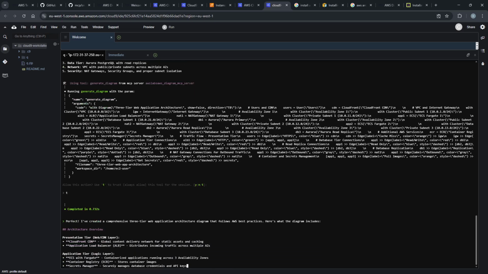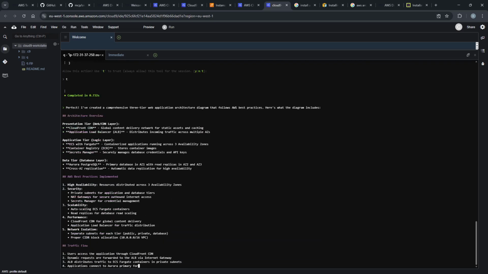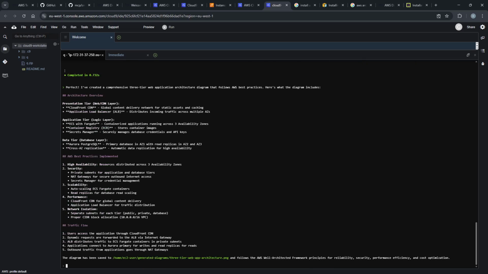Perfect. So it has created the comprehensive 3-tier application architecture diagram following the AWS practices. Here is what the diagram includes: presentation layer, application layer, data layer, and the AWS best practices it has included: high availability, security, scalability, performance, network isolation. Amazing. Even the traffic flow: the user accesses the application through the CloudFront CDN, dynamic requests are forwarded to the ALB. Amazing. Then the ALB distributes traffic to ECS Fargate in private subnets. So your ECS tasks are being provisioned in a private subnet, which is cool. The application connects to the Aurora primary writer and reader.